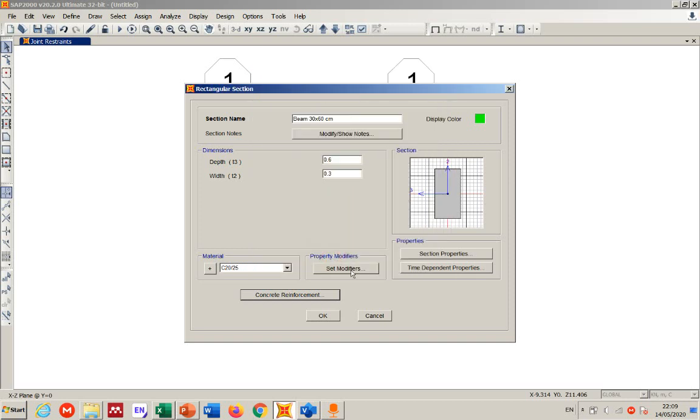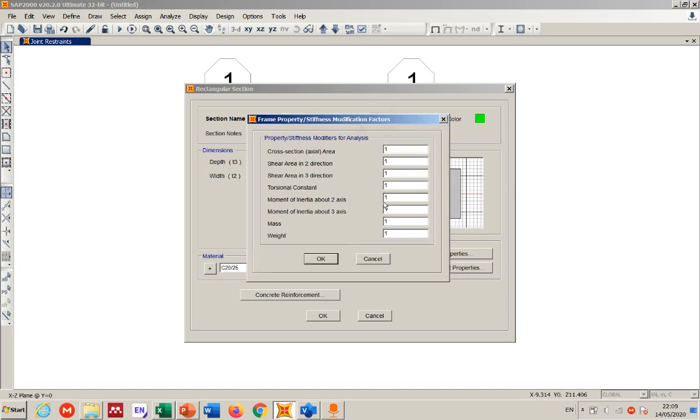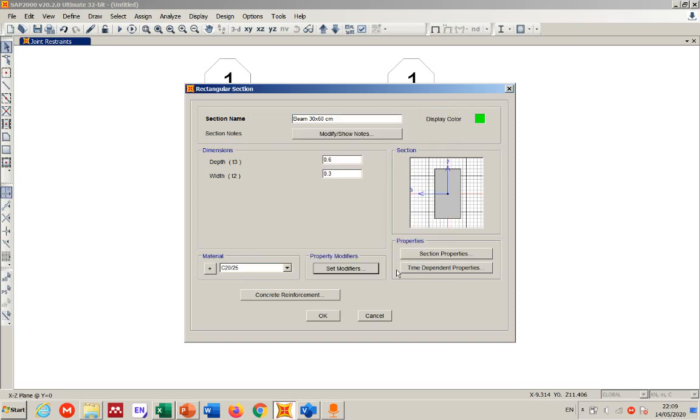Now the property modifier, I'm not gonna change it here again, because if I go for design, we have to change some stiffness modification, because we know that concrete is cracking at tension, so there's some modification for the stiffness, or the moment of inertia, mainly the moment of inertia. We're doing it so that it will represent the concrete in real life, because basically we assume that it's cracking under tension. So we're leaving it the way it is here.